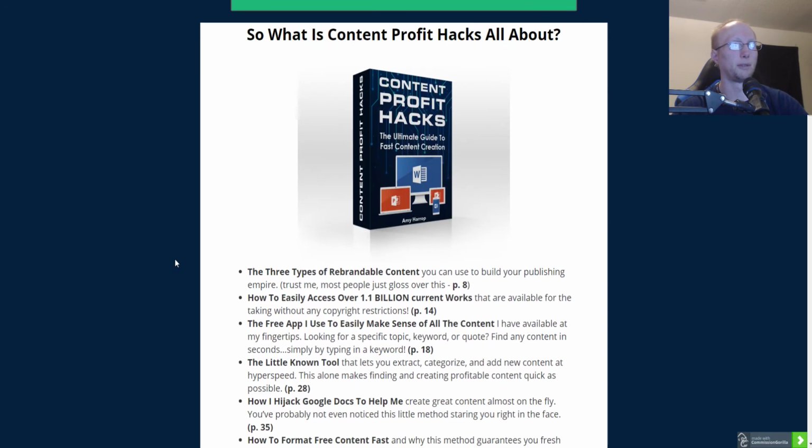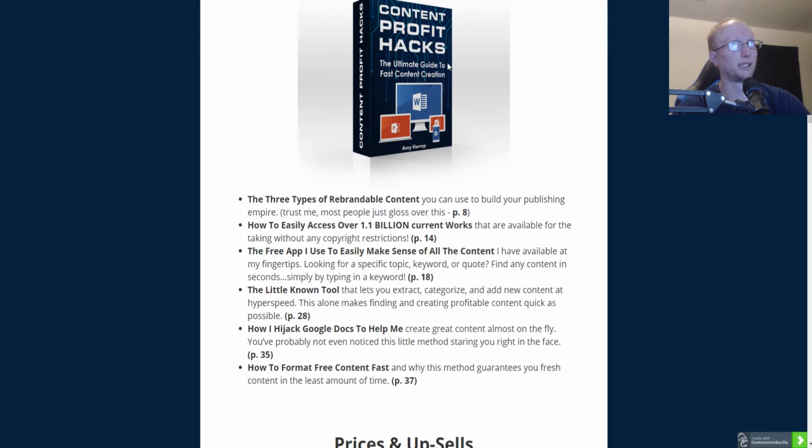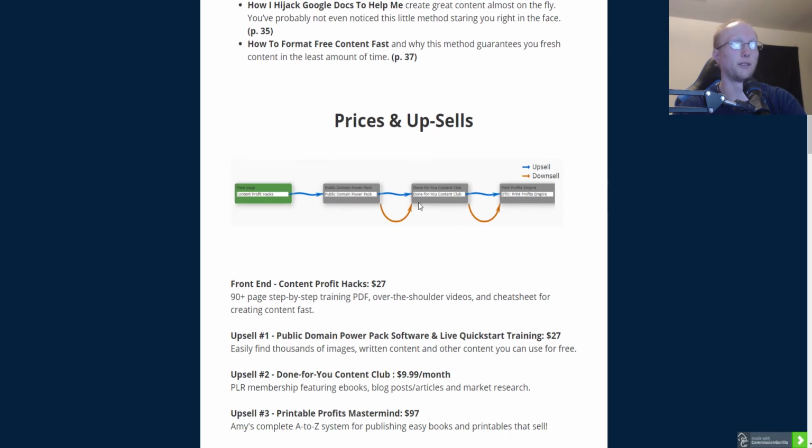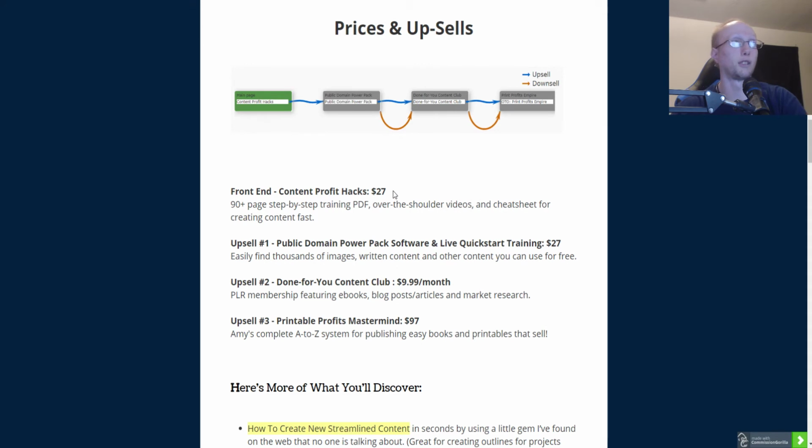And so what's it all about? Basically, the ultimate guide to fast content creation. That's essentially what this is in a nutshell. And I already read over some of this stuff. Prices and upsells. This is a funnel essentially. So if you pick this up, you're going to pay $27 for this. This is a 90-page step-by-step PDF training with over the shoulder videos and a cheat sheet for creating content fast. That's it in a nutshell.